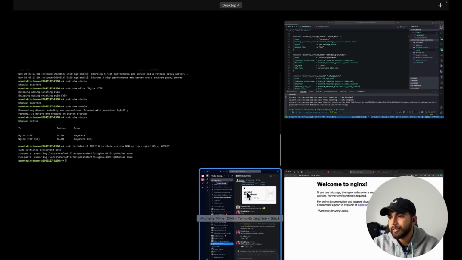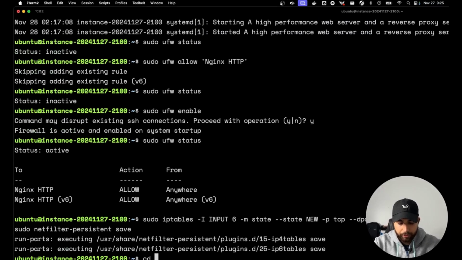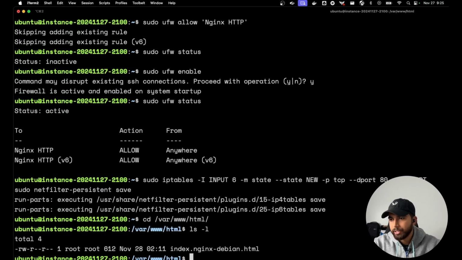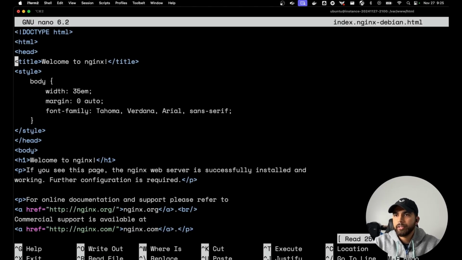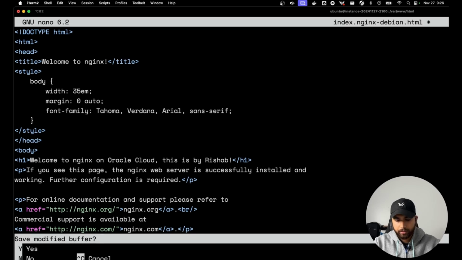Now you can edit this HTML page by going to /var/www/html and do ls -l. There is a default index.nginx-debian.html. So you could use something like nano or vim to edit this. Now instead of saying welcome to Nginx, let me change that to welcome to Nginx on Oracle Cloud. This is by Risha. Let's do Control X, save this.